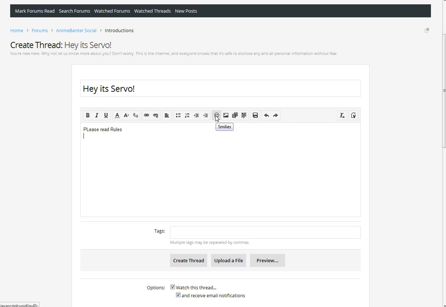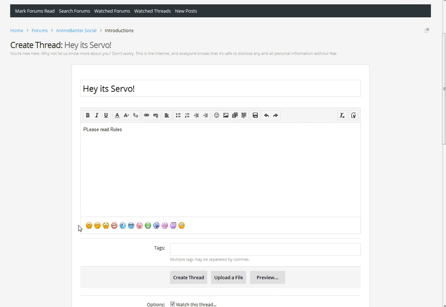Next thing is smileys. You can add smileys, as many smileys as you want. We have not many yet. I'll be adding more. We will be adding more later on. So you can add as many smileys as you want. Yeah. And this is very important.